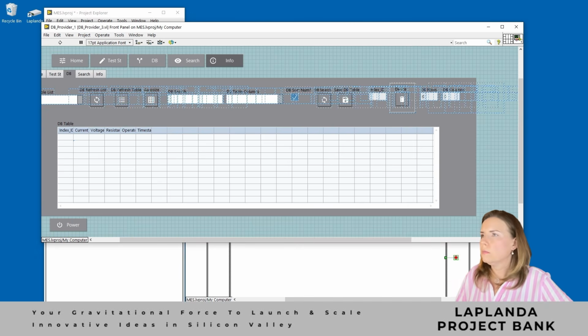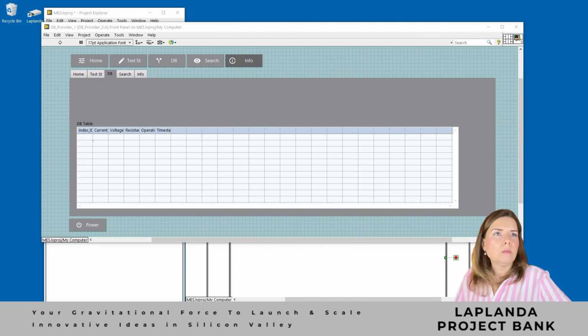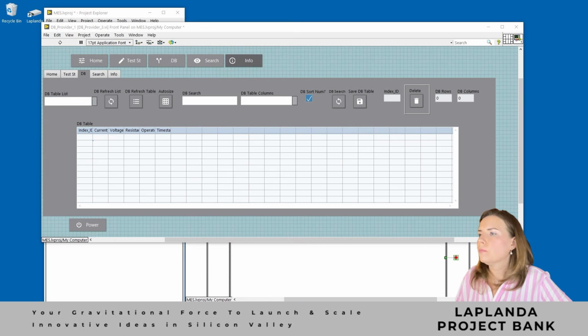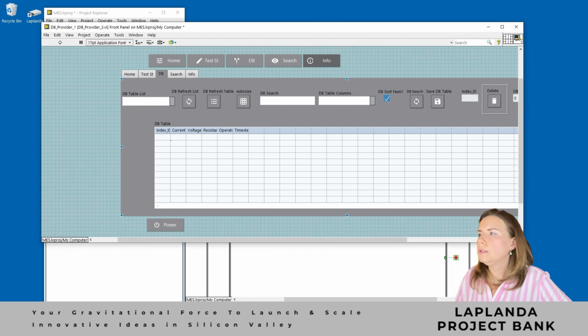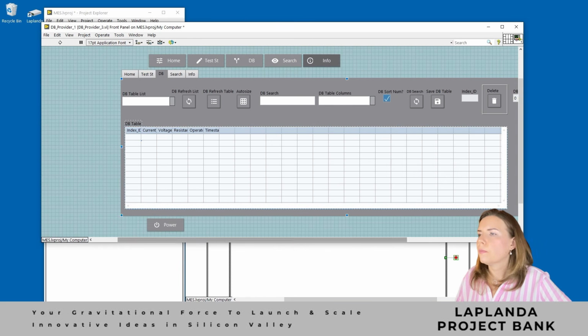Okay, some mess on the front panel. Let's do it one more time. I said I'll simply copy, but it turned out to be not that simple, huh? No worries, I'll fix it now.